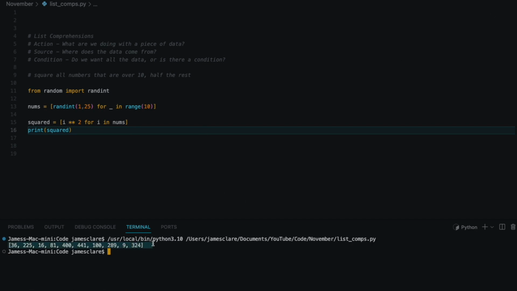So i squared for i in nums. In this case you can see that's doing 3 squared, that's doing 4 squared. So square the ones that are over 10, halve the rest. Now what you do for this is a really fancy action. You do something like x if something else.